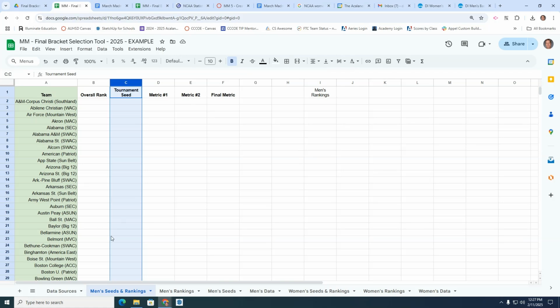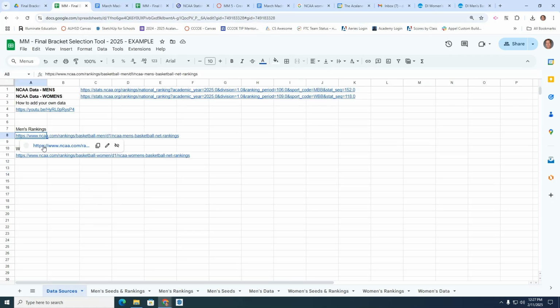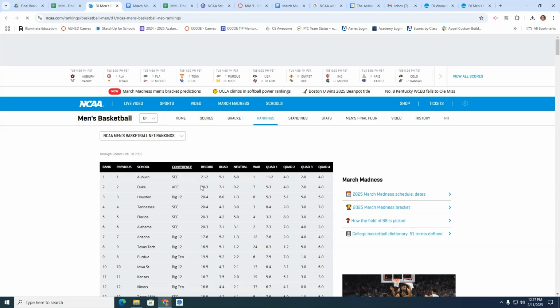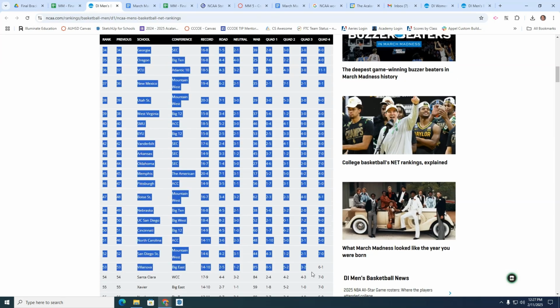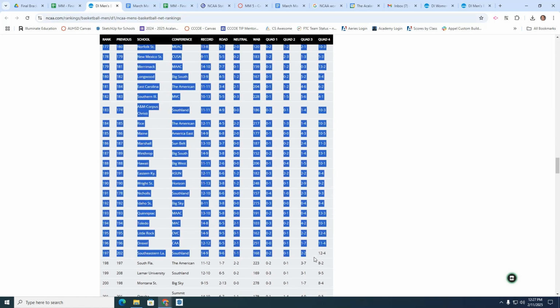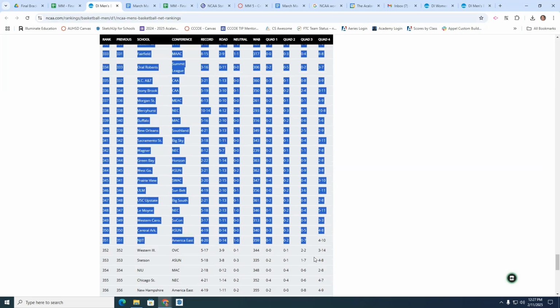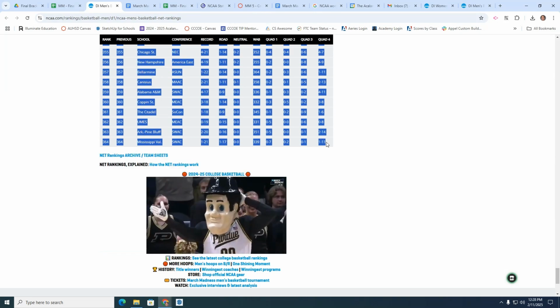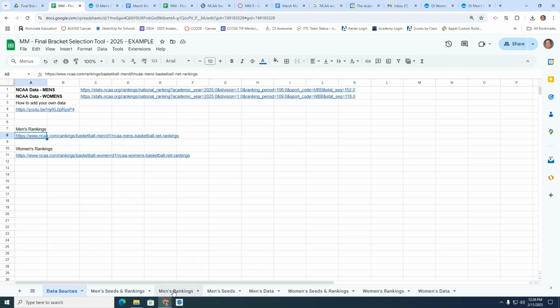manipulation at the end. So to populate this men's ranking piece, your data source is going to go here to men's rankings, which gives you the net rankings of all of the schools. So I'm going to copy all of that data. Now, I'm probably not going to need all of the data because they are not all going to make the tournament, but I'm going to grab it all here. So copy that. And we're going to put this in men's ranking.